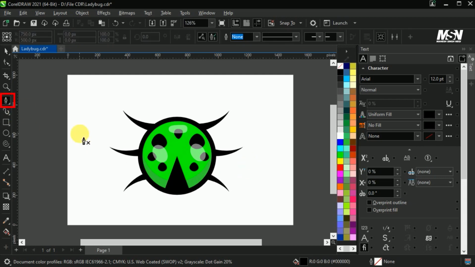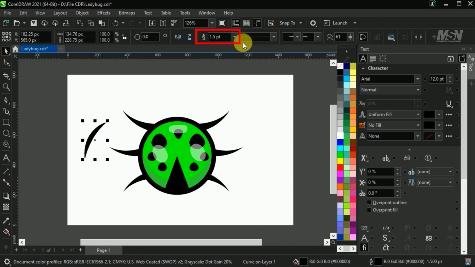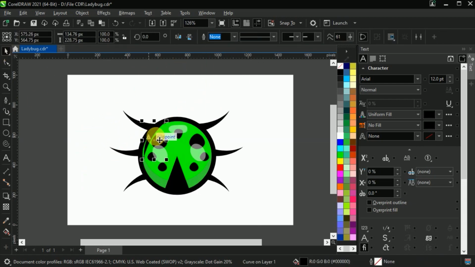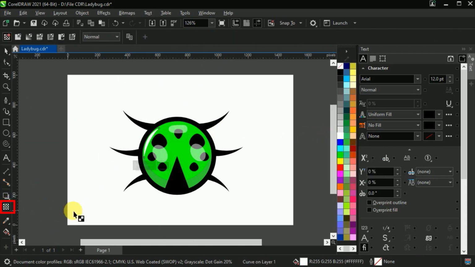Now go to the pen tool and make a line like this. Set the stroke to 1.5. Create a shape like this, and set the stroke to none. Arrange the shape. Set the color white. Then go to the transparency tool and set the value to 10.